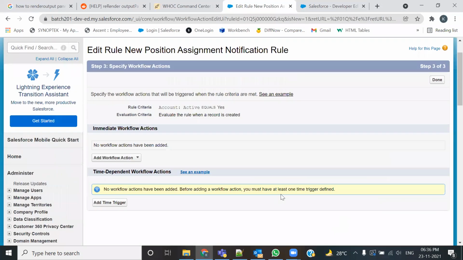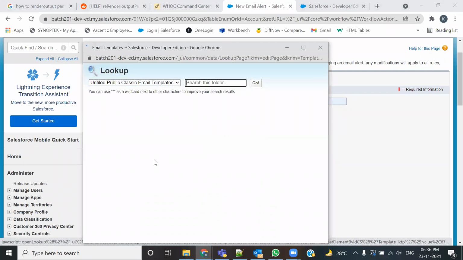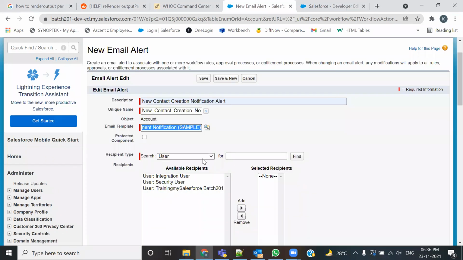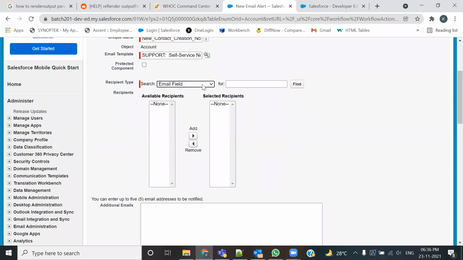Then on the third page, you actually need to select the action, immediate action, and then the time dependent action, whatever. It will ask you to do the same things. And here we are required to select the email templates and everything. So you are actually branching from one page to another page to another page. It's taking you from one page to another and to another.